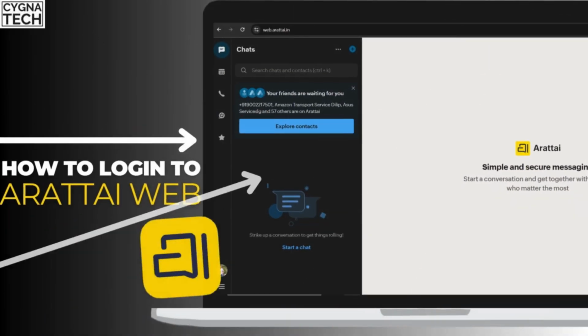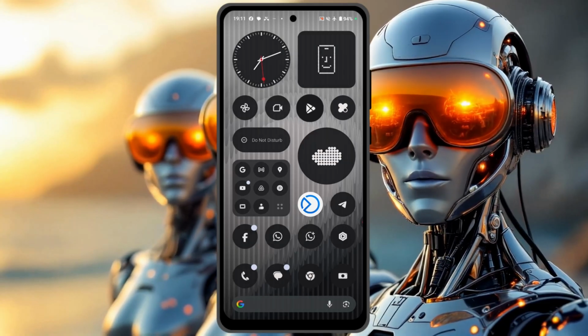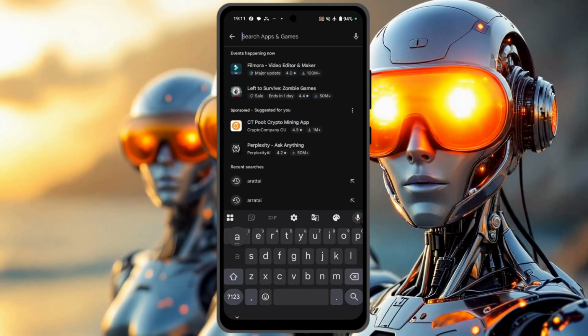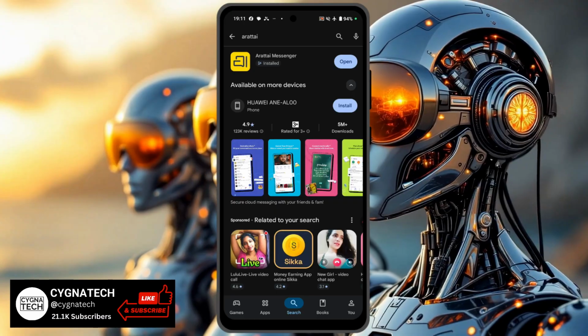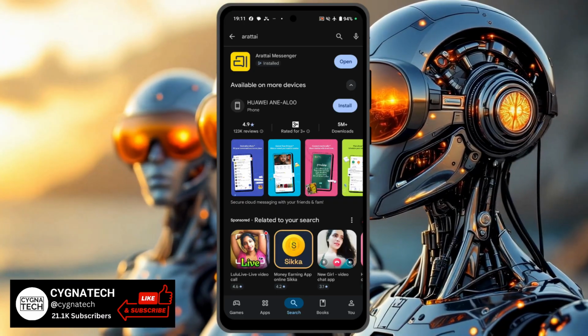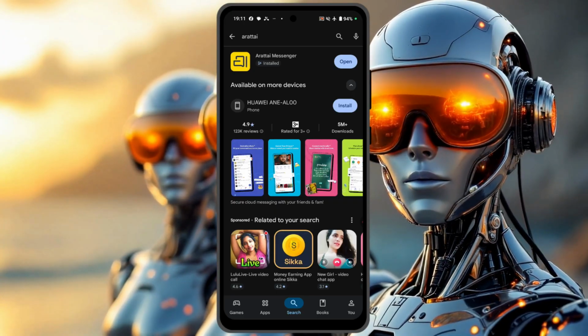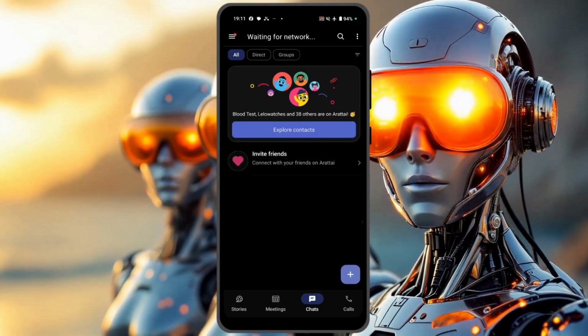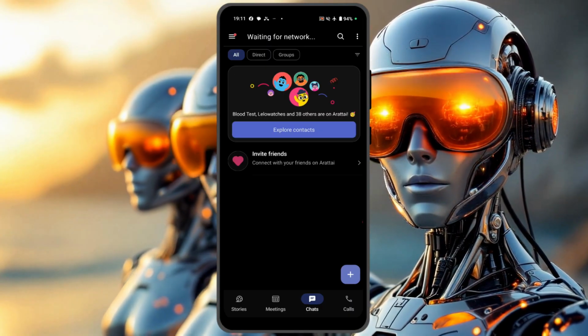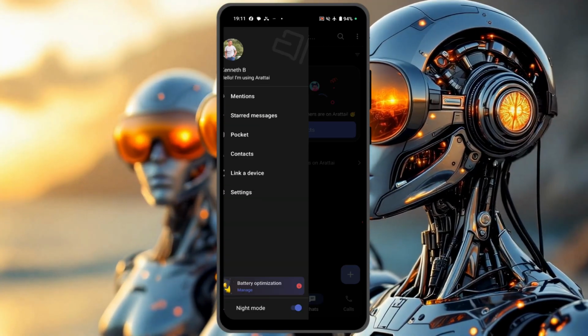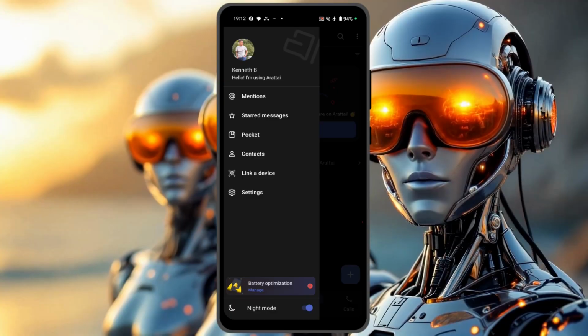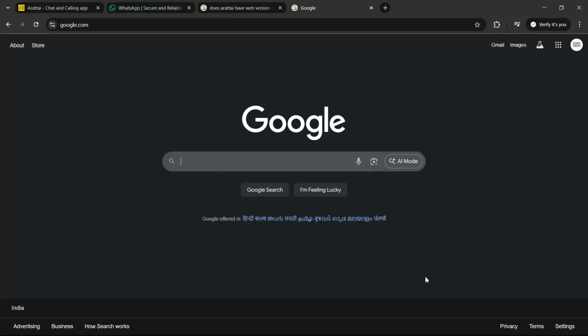So the first thing is get hold of your Android phone, and then you get to Google Play. You go ahead and download Arattai, A-R-A-T-T-A-I. You install the application and you open it. Then you go ahead and sign up and log in. I'm very sure you already have the application. Then once you are completely logged in, you go ahead and click on the menu option to the top left out here. You get a pop-up menu, click on link a device and just wait on the screen.